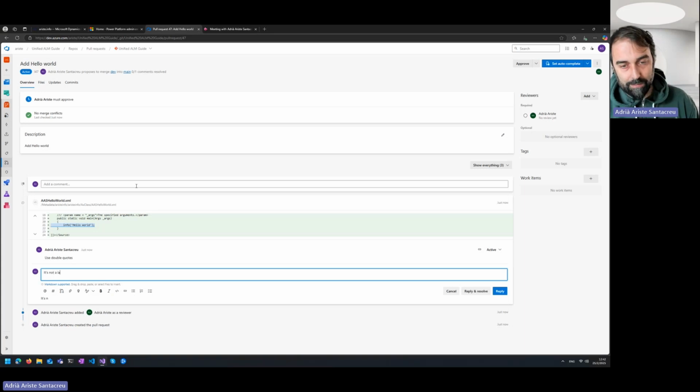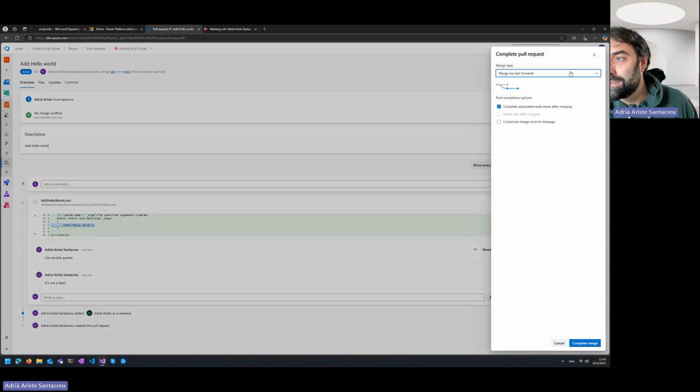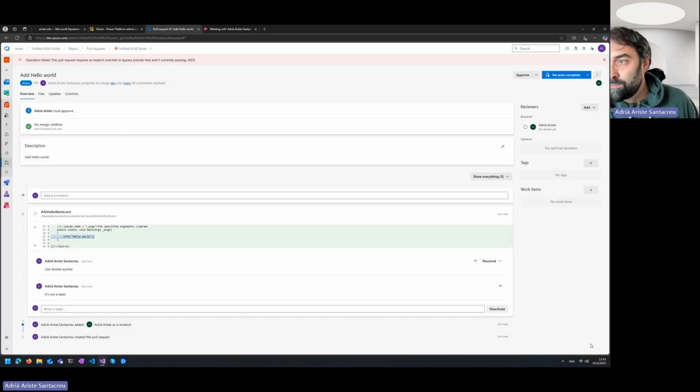It's not a label. And I click reply and resolve, and it's done. Then the reviewer can check which changes and make comments and say, okay, it's okay. And then they would approve the pull request. And once it's approved, somebody needs to complete it. So you merge into the main branch.